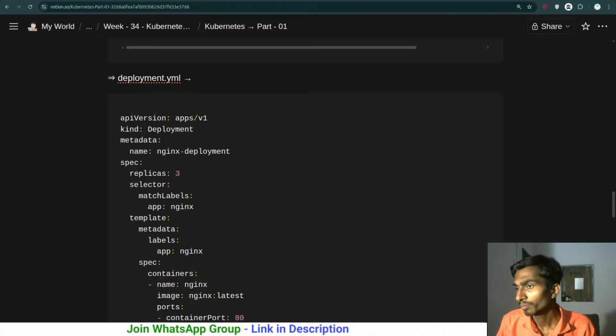Then we have pod creation. The replica set controller, another part of the kube controller manager, ensures that the desired number of pods are created and running. It sends a request to the API server and creates these pods. Okay, we have a scheduler. The Kubernetes scheduler watches for new pods that are in the pending state, and it assigns these pods to suitable nodes in the cluster based on available resources and scheduling policies.